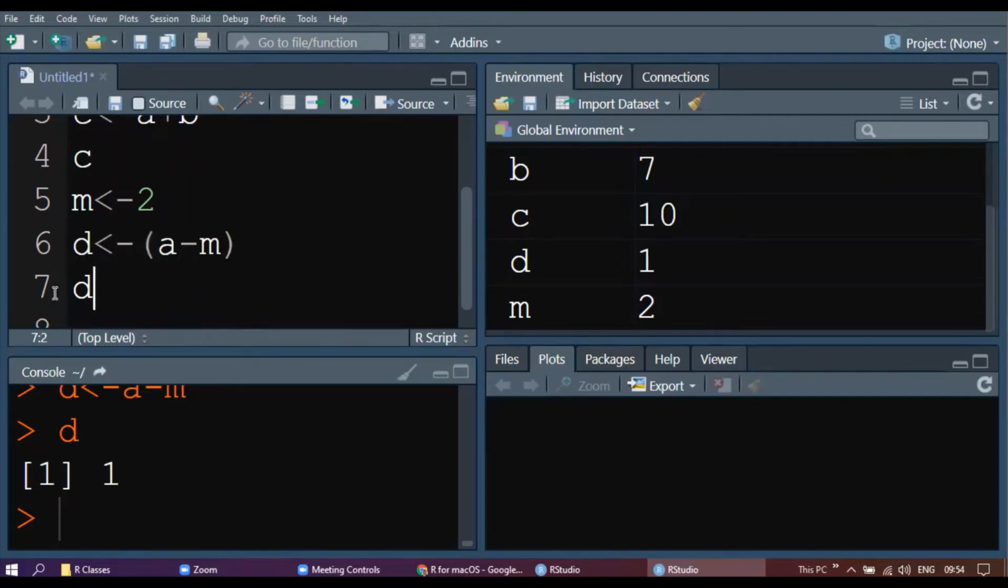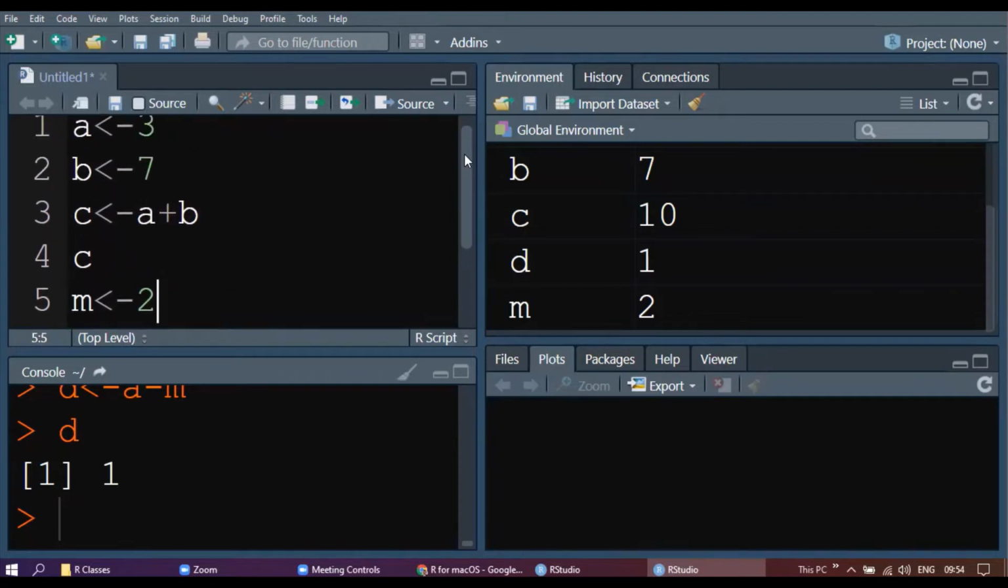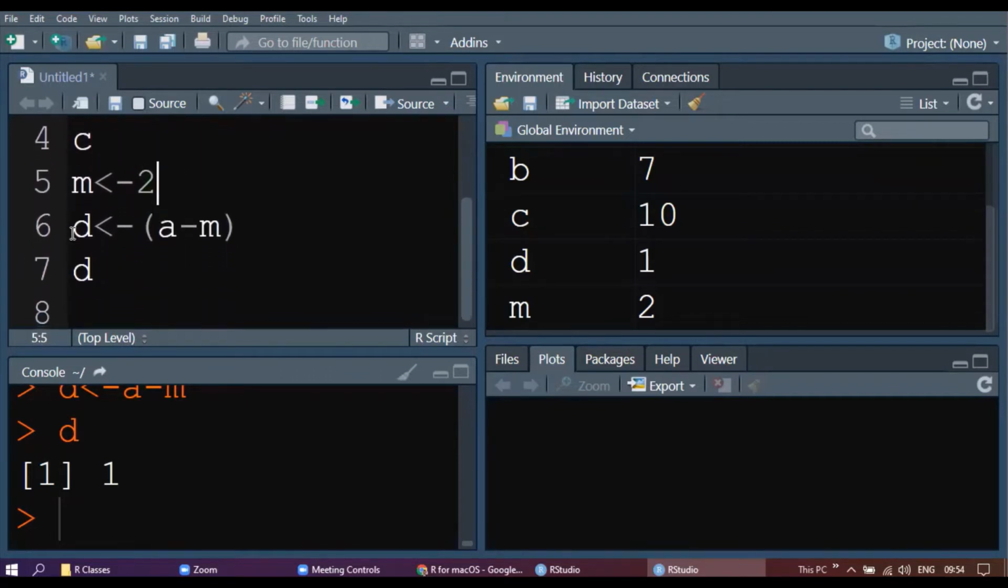Now you need to print D. You just write here, click on one line, you will get D. Previously what was D? There was no D, only C, right? So let me replace it by C. What is C now in the right hand side?